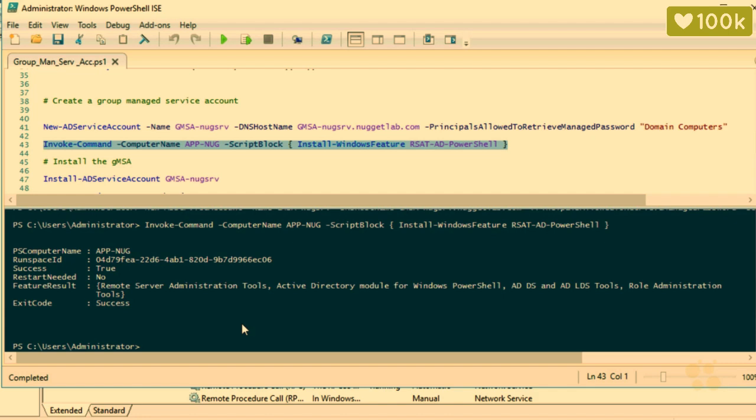So you gotta love video. After just a couple of minutes, it shouldn't take too long, you can see that we just had success installing those tools over on our AppNug system. Well, you know where we're going next.